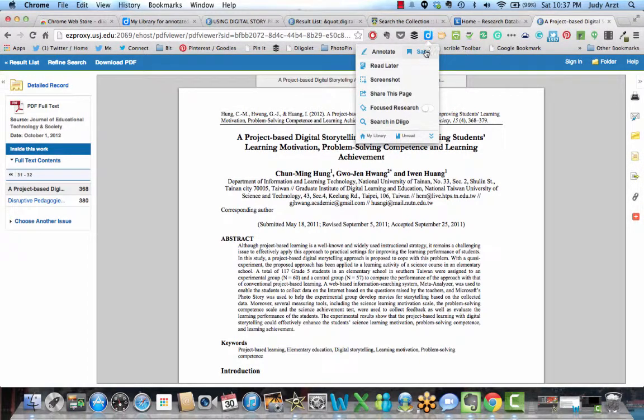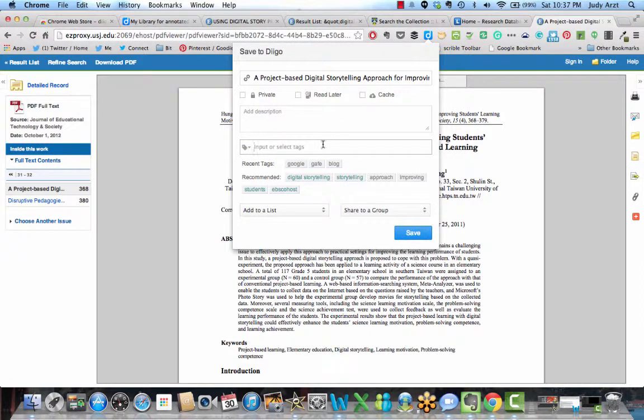Okay, it's asking me to save it. It's also giving me some other choices, which are a little bit more advanced than I want to get into right now. But when I save it, okay, and then I'm going to tag it. And notice as I start typing, it's looking for tags I've used already. Okay, so I'm going to save that.